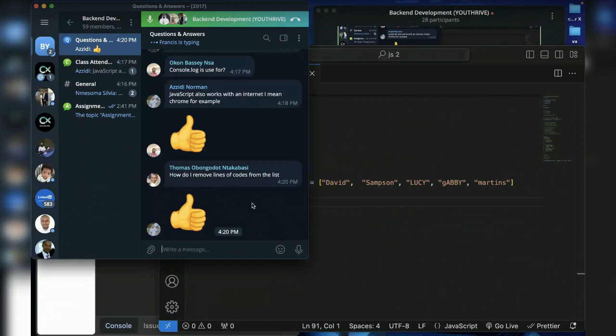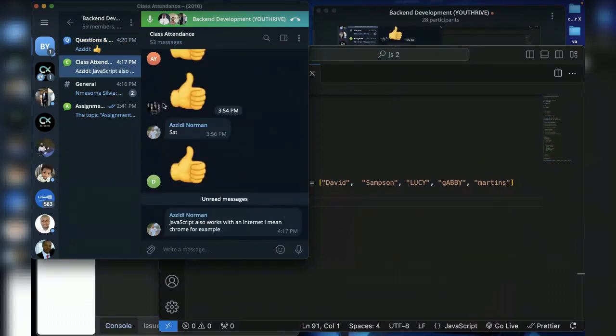How do I remove lines of code from the list? Now, I don't understand what you mean by removing lines of code from the list, and I don't know why. I don't know exactly. Yeah, it works. It works with the internet like that.